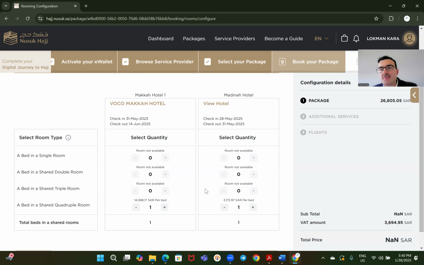Obviously, depending on how many people you have on your Nusuk account, you'll have to plus accordingly. So if you have two people, this will be two. This will be two as well. If you have three, this will be three. But because I'm only one person on this account, I could only click up to one. So once I go one, that's it. It doesn't let me go any more.